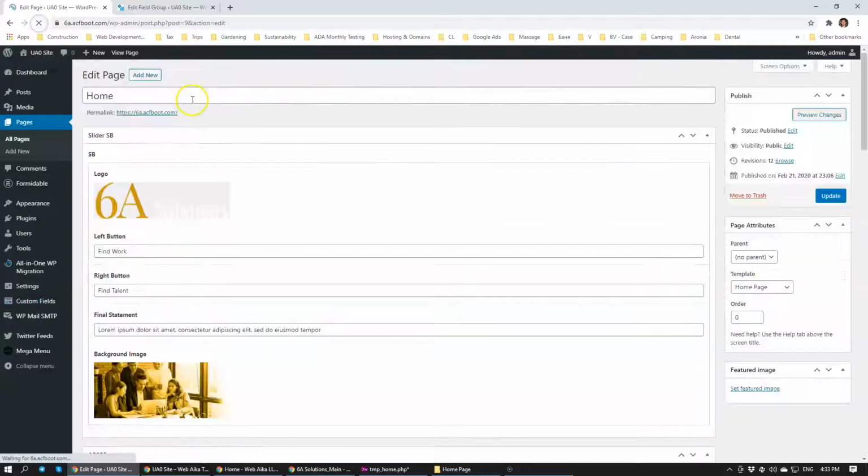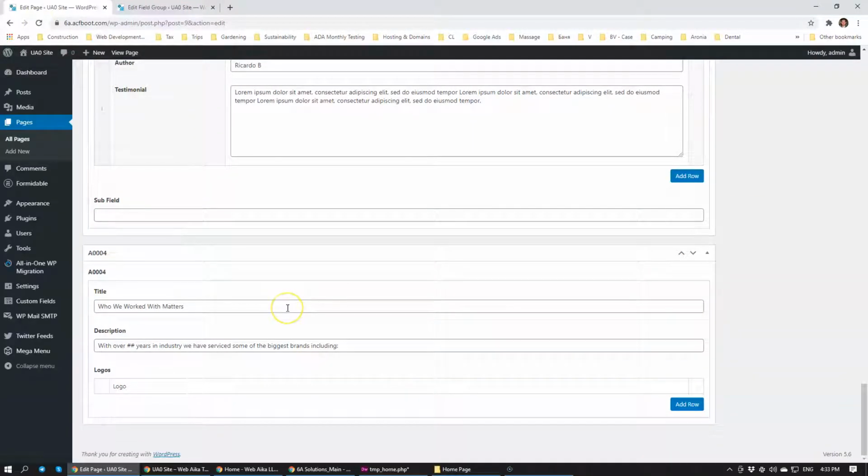Group field and repeater field are the premium field types within advanced custom fields. But if you're using ACF boot, you can import the JSON file, and I'll talk about that later. And it theoretically should work without the premium subscription. We'll have to test that out.